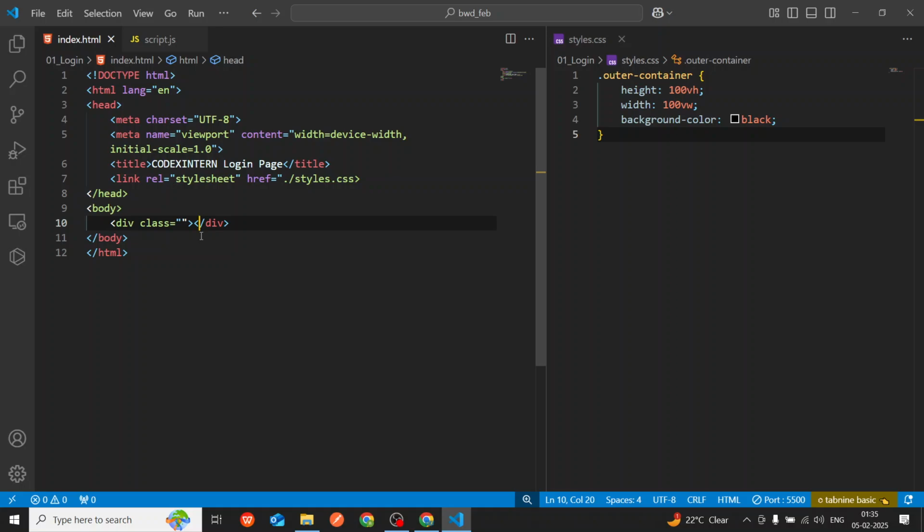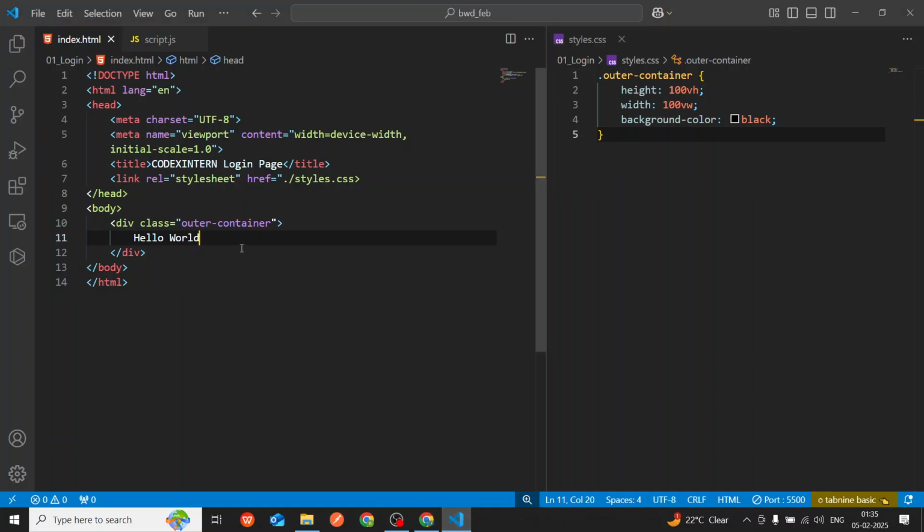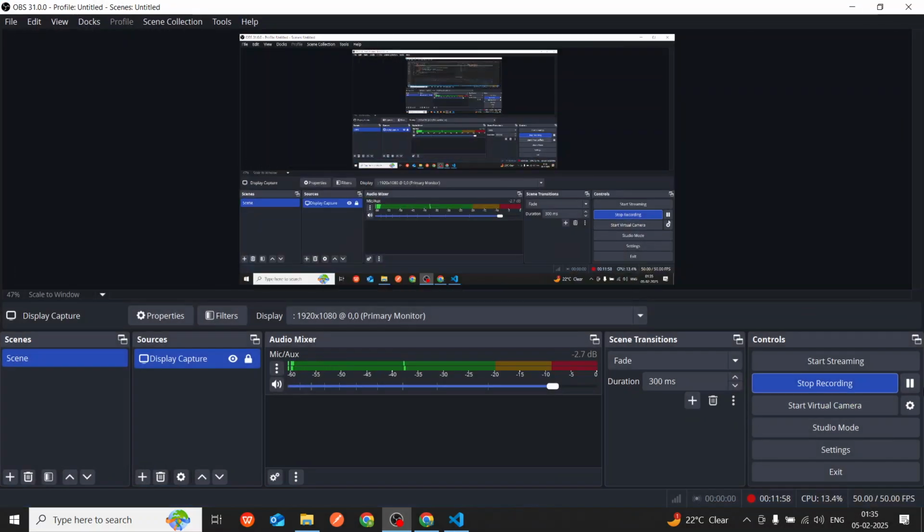Let me see what the issue is. I don't think there is any issue. Outer container, outer container. Yes, the spelling is absolutely perfect. If I put hello world, let's check whether it is working or not. Index.html. I think something has happened here, guys. Let me check it first.